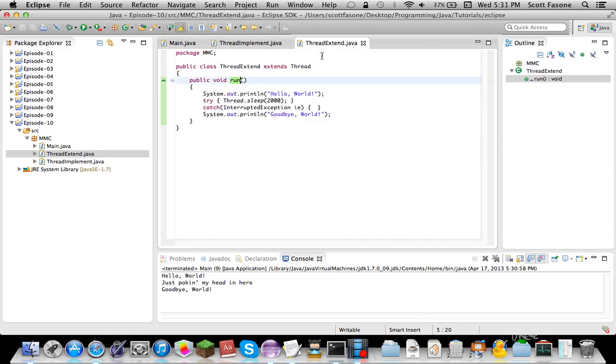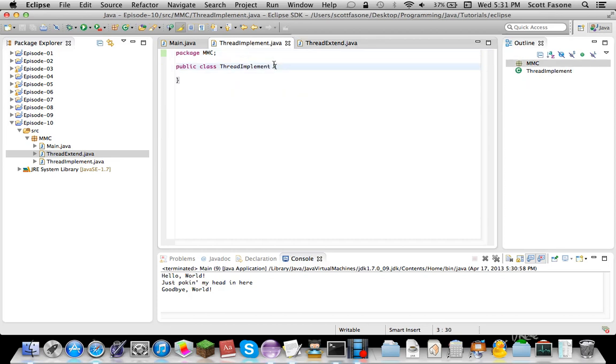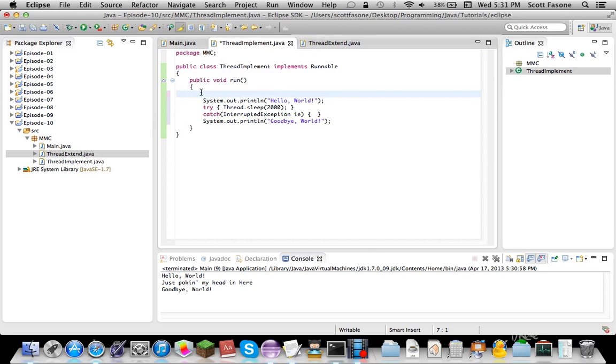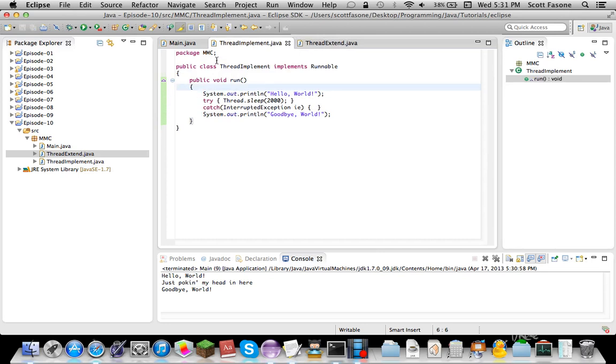So the next thing: if you don't want to extend Thread, say you want to extend something else but still be able to have a thread, well, you can implement as many interfaces as you want. So we can do implements Runnable, which is an interface which provides the public void run method again. So we'll just put exactly the same thing in here, because we're not trying to be original, we're trying to be productive.